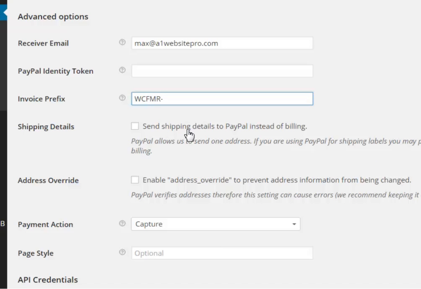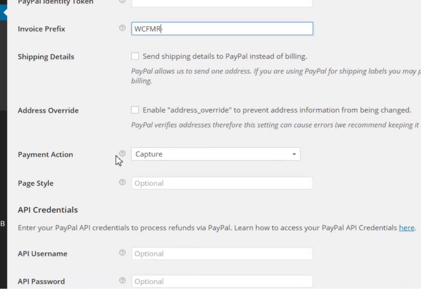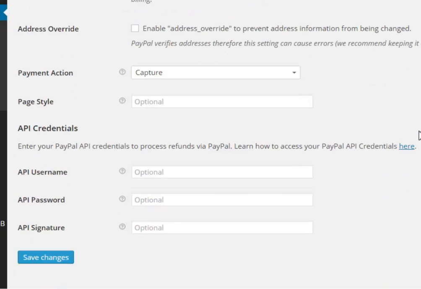Here you can send the shipping details to PayPal instead of the billing details. If you're using PayPal shipping labels, you might prefer to send the shipping address rather than the billing address. So if that's what you're doing, you can tick that box there. You can enable the address override to prevent the address from being changed. Here's the payment action, capture, and that's what we're going to do.